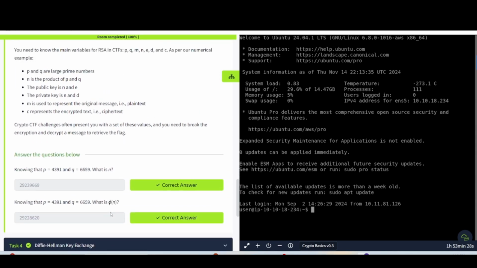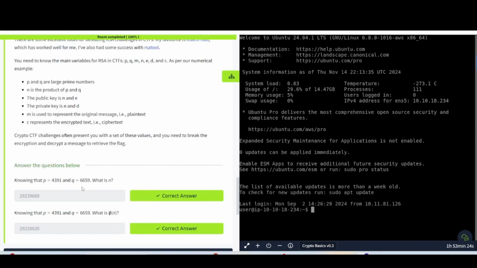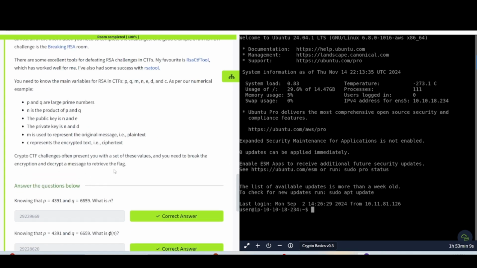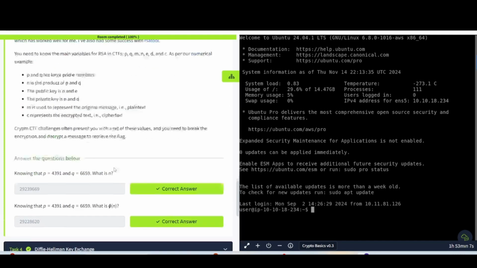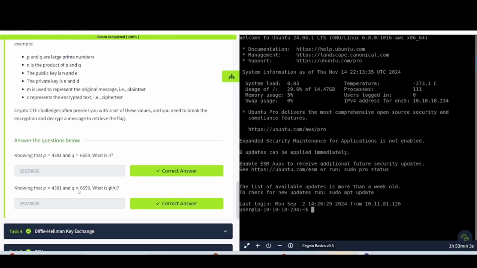All right, question time. Basically, you're going to use what they just explained up here, these formulas. You're just going to follow along with it, knowing that P equals 4,391 and Q equals 6,659. What is N? So you're going to basically multiply those together to get that answer. Then you're going to use a similar formula for this one here. It's pretty simple to do. You can do that with a calculator, or with just Google or ChatGPT or something like that. Should be able to figure these out for you.